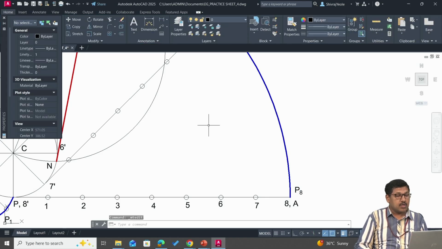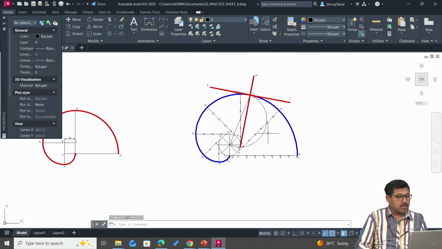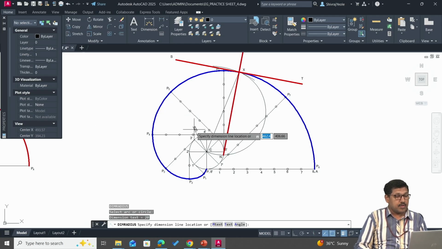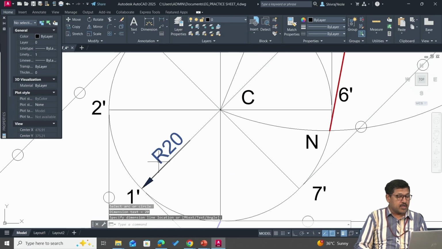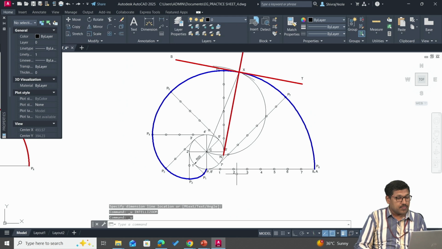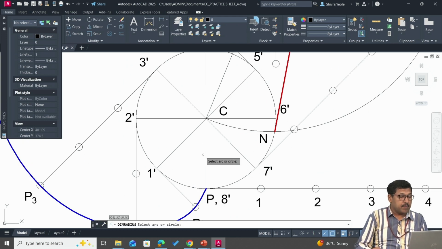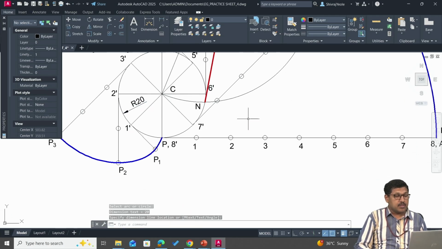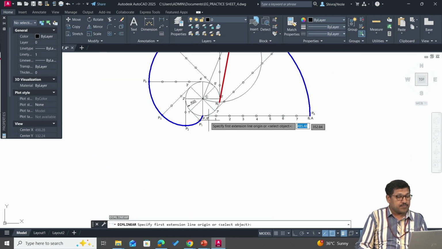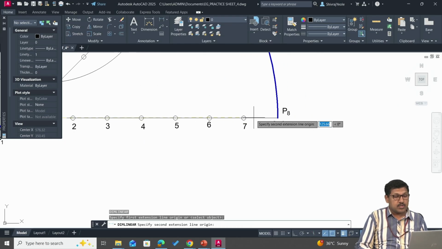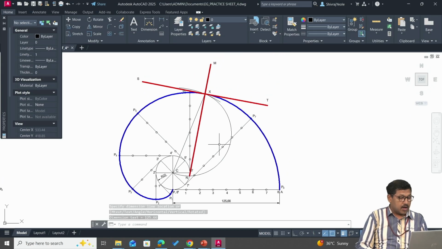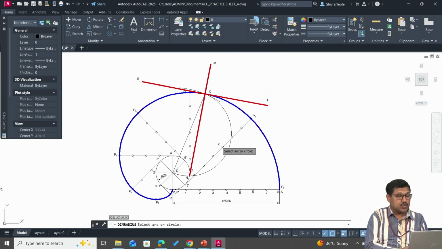So once we have completed this naming of points, the next portion is dimensions. So type dim radius, DRA, and you can show the radius of circle. So DRA, select this circle and show this radius 20. Similarly, you can type dim linear and show this 125.66 distance, and the tangent and normal distance can also be shown.